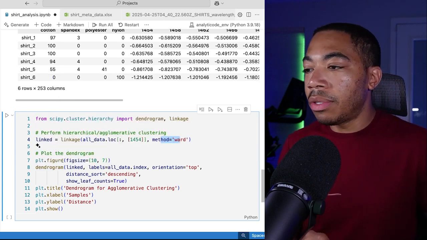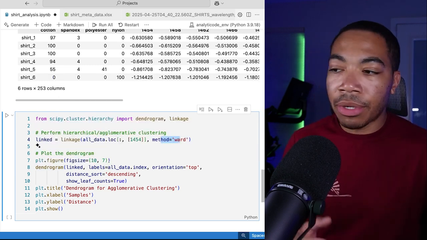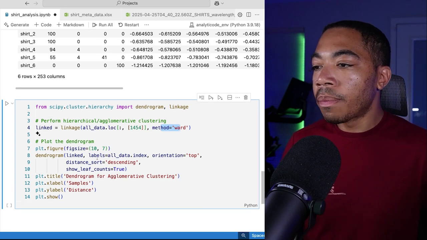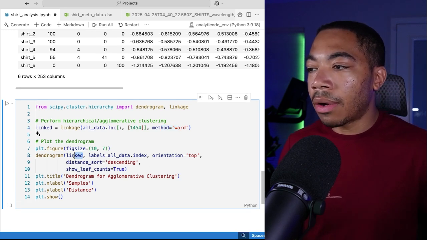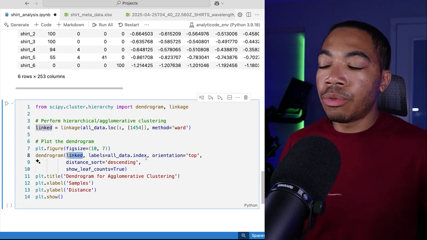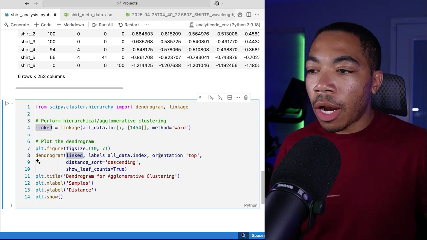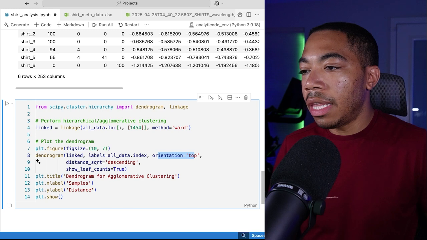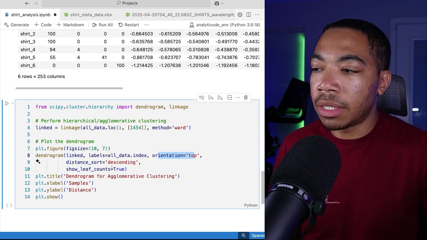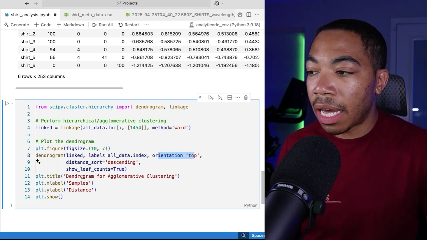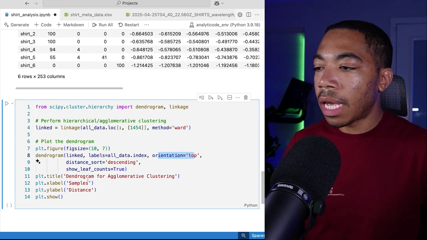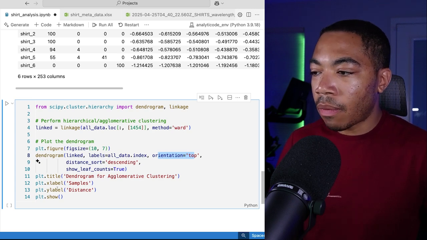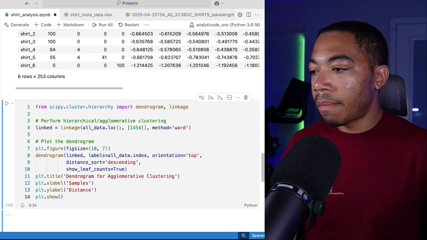So we can use the plot.figure figsize to establish the size of the data. And then we will pass in our linkages, the labels, which would be the index value, where we want the actual dendrogram to render, and then how we sort those distances. And then I'm asking to show the leaf counts. And of course, add a title, add X and Y labels, and then render that figure.